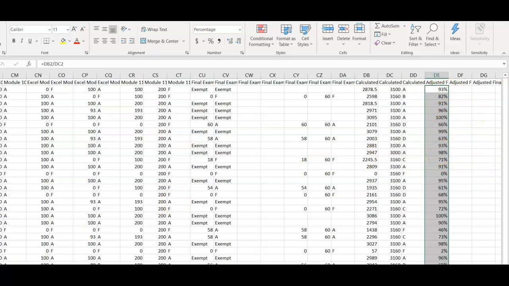So that is how you download your gradebook to Excel. You can just play around with it and see what's going on. But I hope this is helpful.